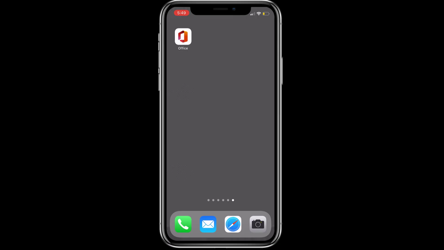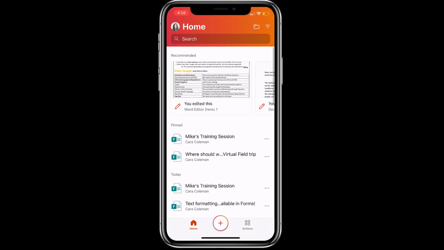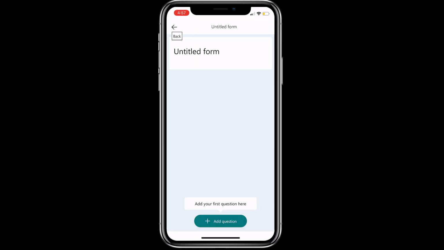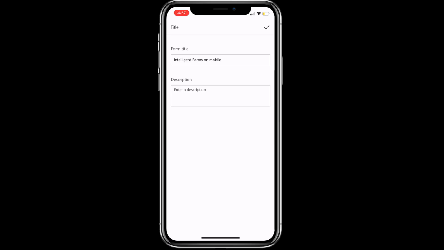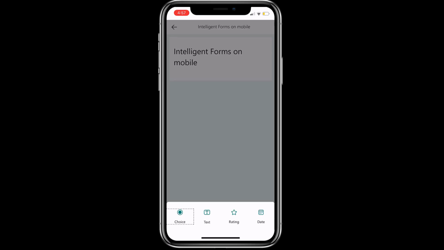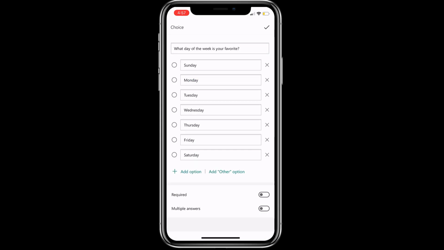I'm here on my iPhone, and I will launch Office Mobile. Now I'll tap on Actions. Now I'll scroll down and tap Create a Form. Let's give it a title. Okay, Intelligent Forms on Mobile. Now tap Add Question, and we'll do Choice. I'll give it a title. What day of the week is your favorite? Automatically, Forms senses that it's days of the week, and look at all the choices. I can easily add all the days of the week.